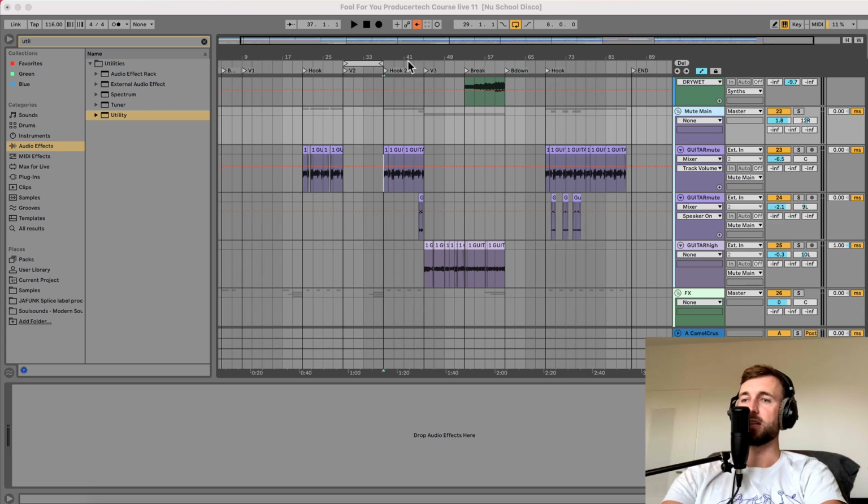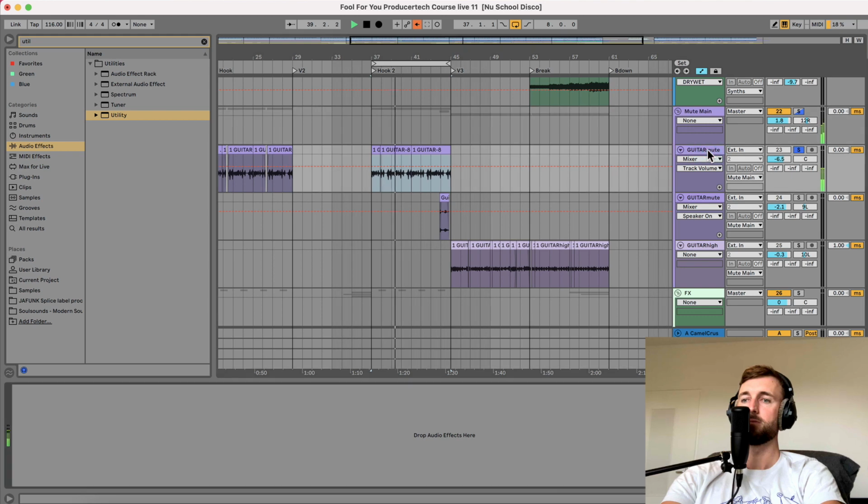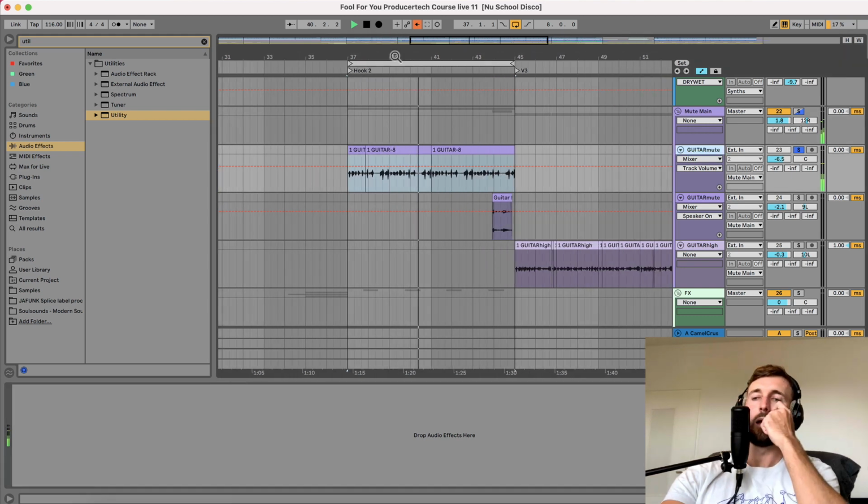Okay, next thing we've got here is the guitars. So there's a couple of parts to the guitar here. The first one here is this section. And the first thing I'm going to do here is add a compressor to even out the volume.